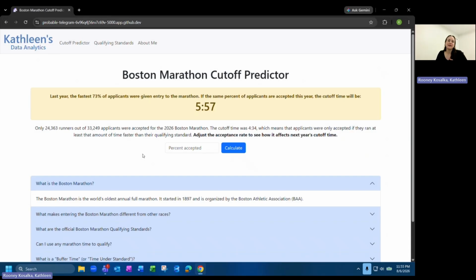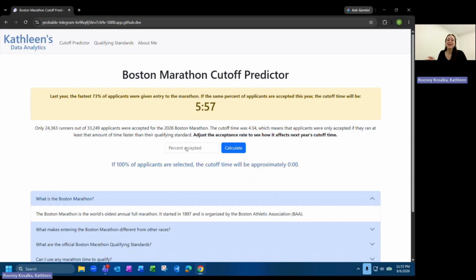So I predicted that 73% of applicants will get entry, and that cutoff time will be 5 minutes and 57 seconds below the standard. If you are curious and want to play around with it yourself, you can enter your own percentage and see what the cutoff time will be. So for example, if you enter 100, everyone gets accepted, everyone's happy. The cutoff time will be 0 because you don't need a buffer. As long as you hit the standard, you're accepted. And then you can also verify if you enter 73, the result is 5:57, that's what I predicted.